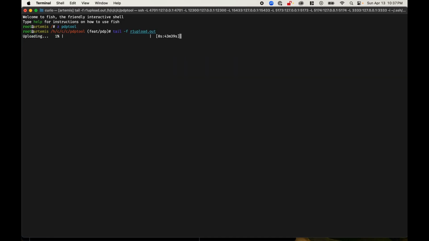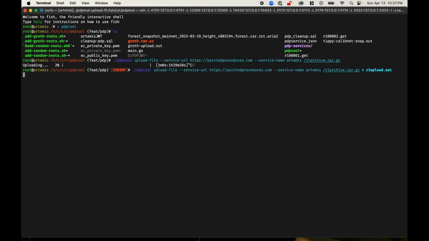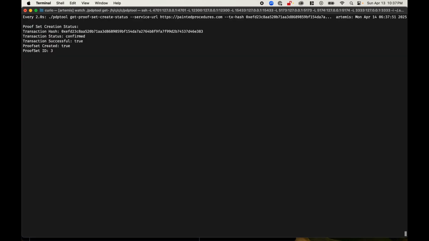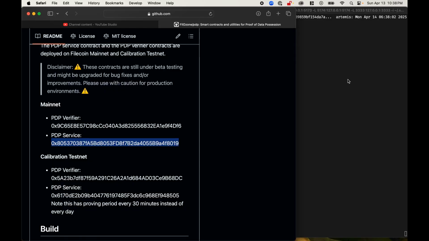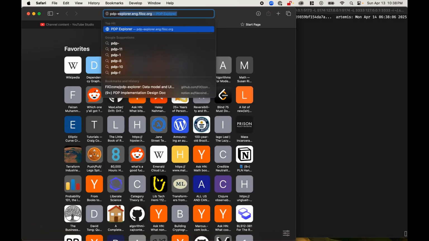As you can see, it's going a lot faster this time around because we've already done a lot of the uploading. Okay, but at this point, we should be able to go back and see that, yes, we have created a proof set. And in fact, we have. And now we'll just go to our PDP Explorer and we'll check that out.